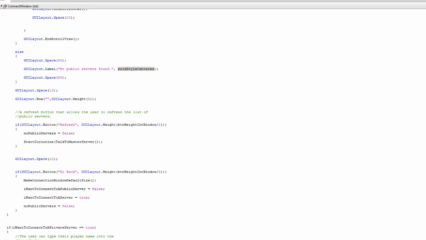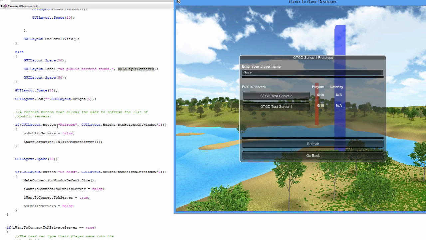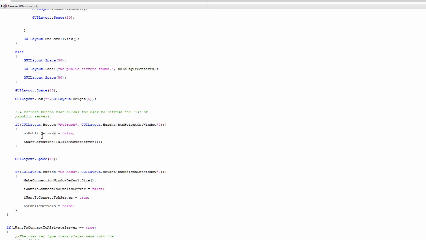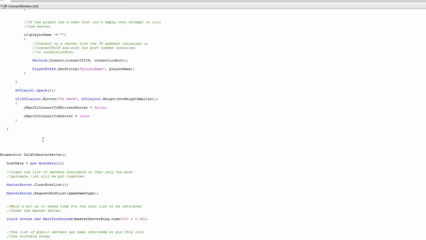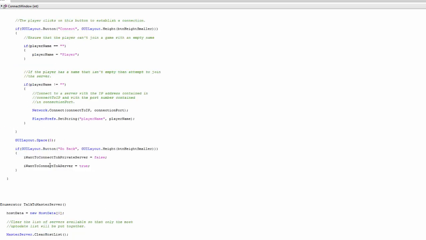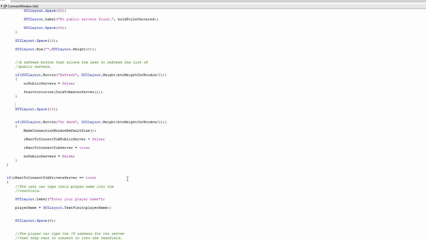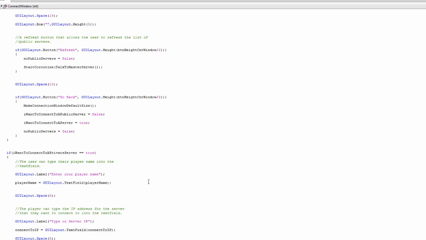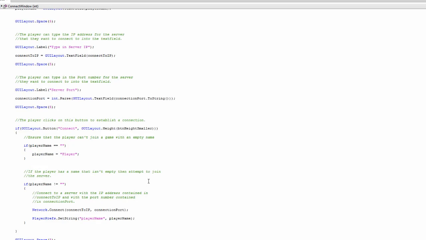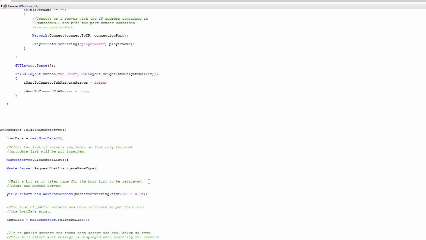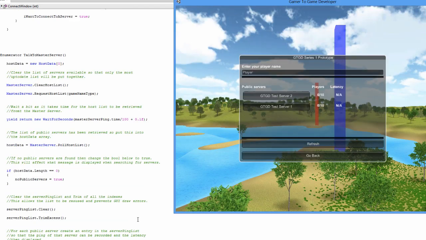Okay, and you can see here the refresh button now. So if GUI layout.button refresh, all I do is set this no public servers boolean to false, and I just start that coroutine again. That's all. That very coroutine we looked at just happens all over again, and all of this then just repeats. So it's actually pretty simple. Actually, implementation of the master server was not hard at all. It just takes, I guess, somewhat different thinking and a bit more time testing as well.